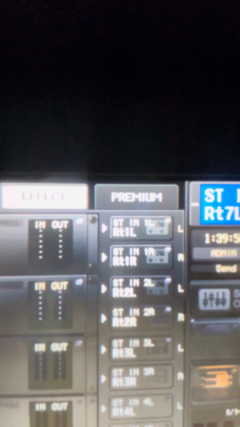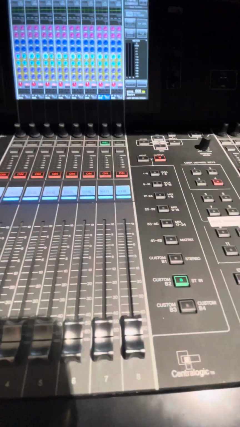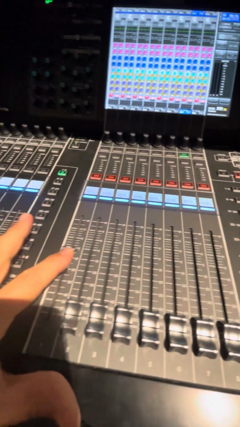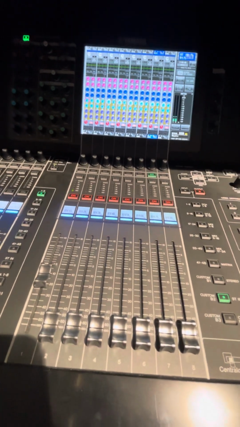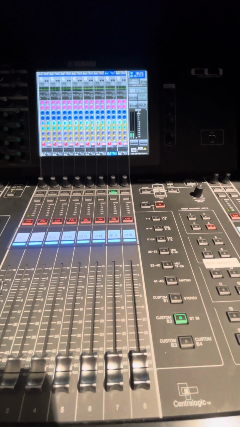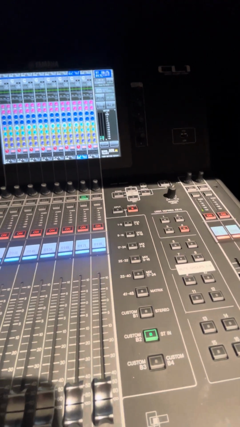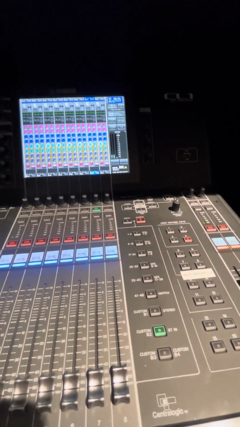If I go back to the effects rack, it is stereo return number 1. So go back out of that in the stereo. I want to turn number 1 up a little bit. 1, 2. We now have effects being sent to the microphone.